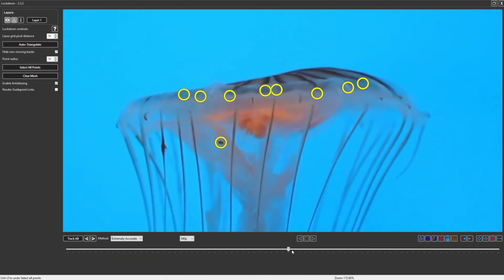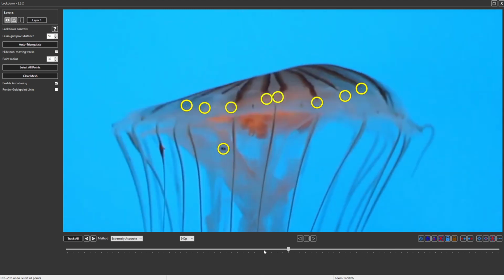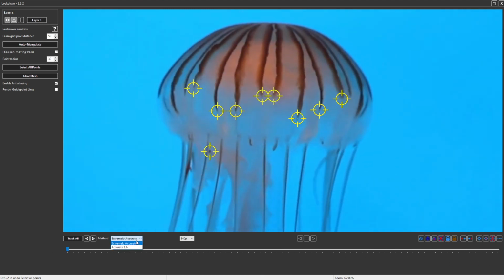So if we take a look, I think that's looking much better. It actually might be a totally valid strategy to track using the accurate 1.6 mode, which is fast, and then get all of your adjustments figured out, and then as a final step, go through and use extremely accurate to make the track perfect.